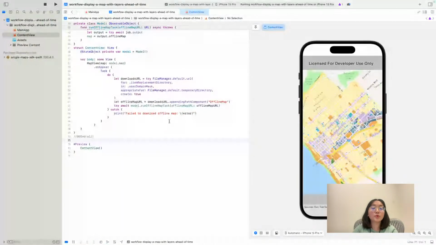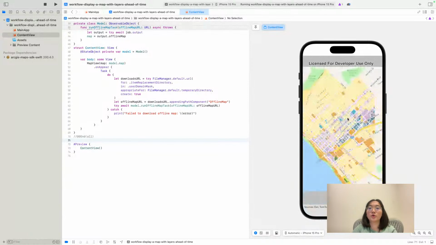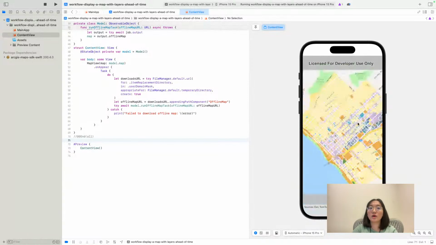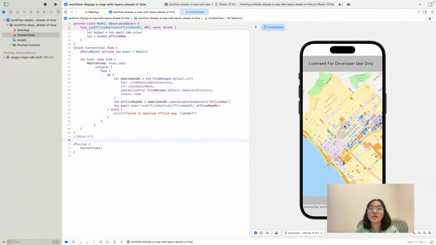It will help you set up the project and download the web map area into your device. Now, as you can see, only this region is accessible on your device because that's the offline map area that you have defined, and you can interact with it on your device without network connectivity.